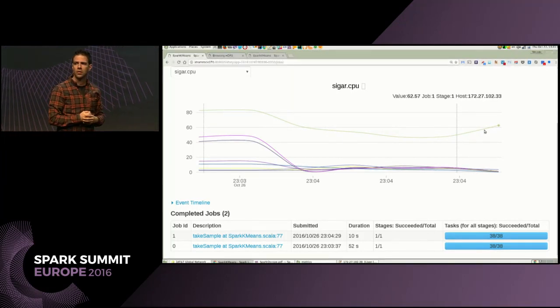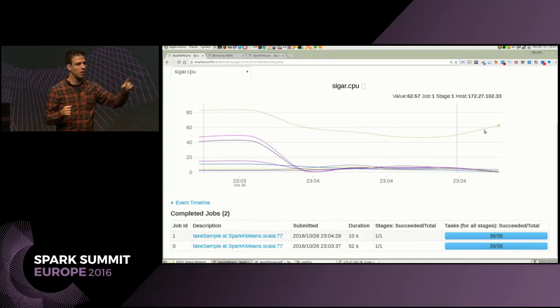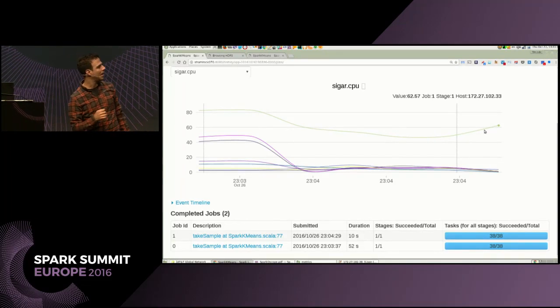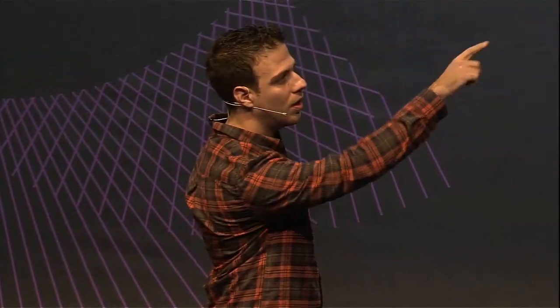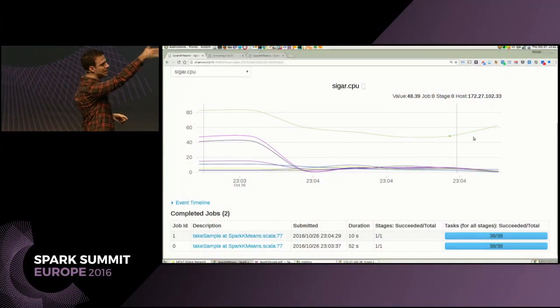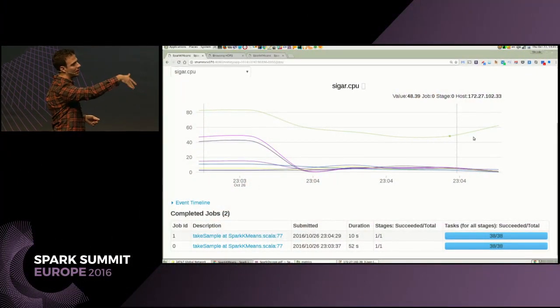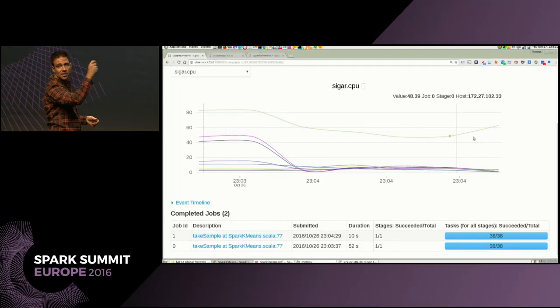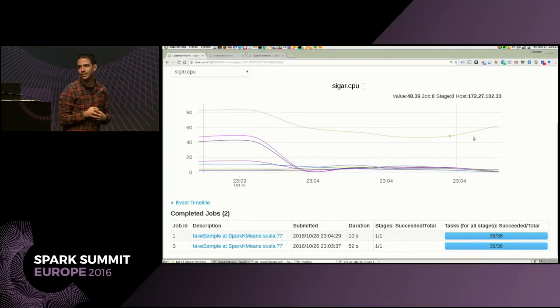Where are you showing the IDs? The data point? Upper right. The IDs of the jobs. Okay. Yeah, upper right. If you mouse over, you see this shows that there is a different stage. Okay, thanks.